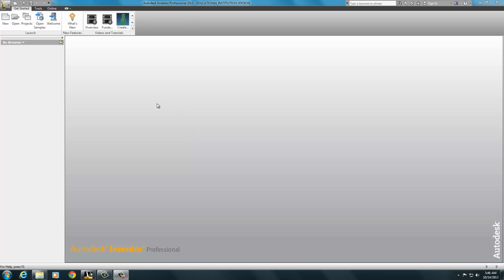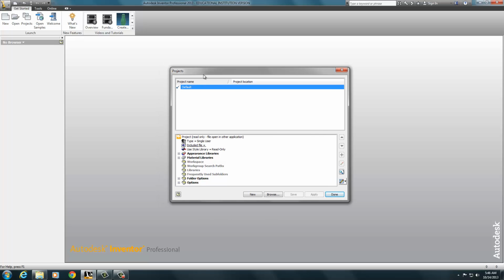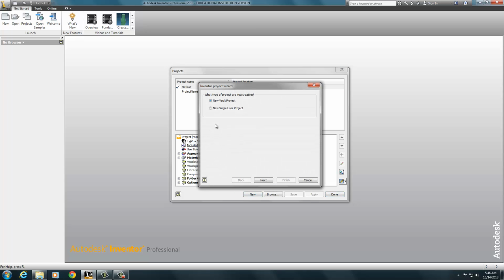For example, in this particular case when I'm making this video, we're going to start the puzzle cube project. So what we want to do is click on projects, and you can see that there's just one default here. We're going to create a new one, so we'll come down here to the new button, click on it.